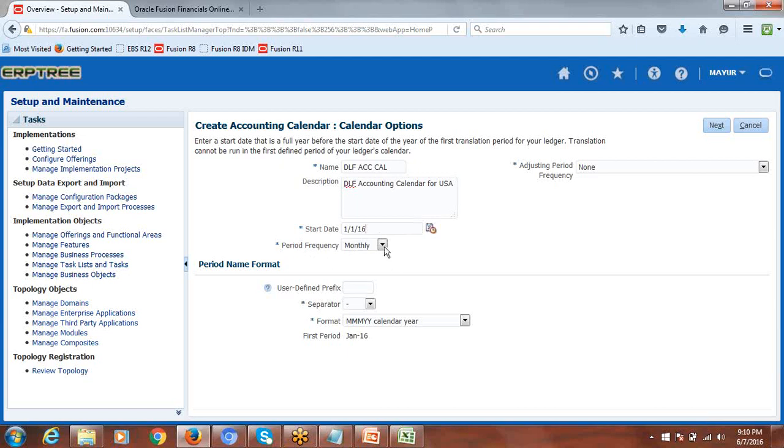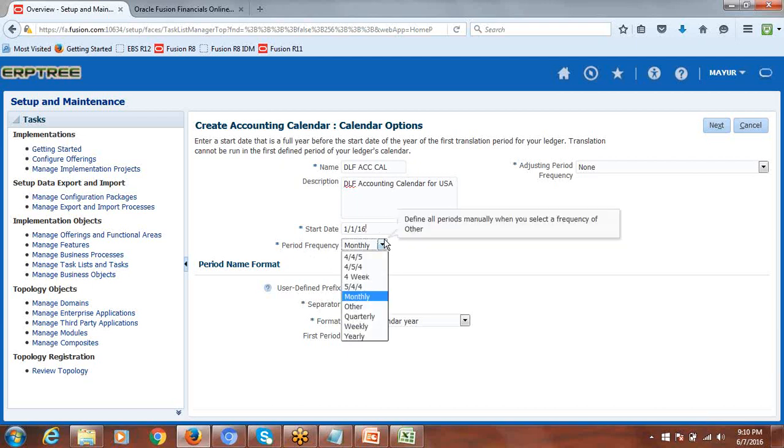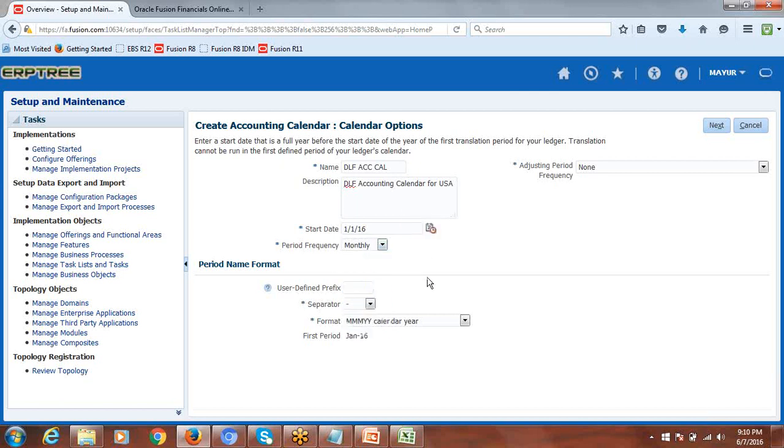And period frequency: set what frequency of period you want to create the accounting calendar. I'm going to select monthly period. And here you can select the separator, meaning between the date, month and year, what separation you require. You can select the indicator accordingly. It will just segregate the values.